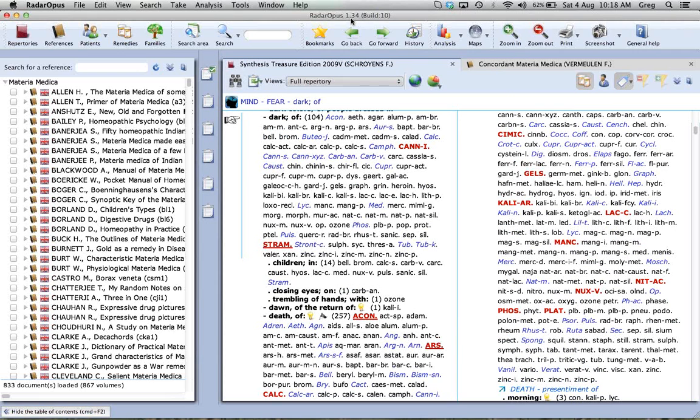And so here's my rubric, Mind, Fear, Dark of. And you can see, we all know that's a pretty big rubric, 104 medicines that are in it. So in a lot of analyses, this may not help you as much as you'd like it to, because it's actually quite a big rubric. We'll pop this one in anyway and see how the Vithoulkas system helps with that.